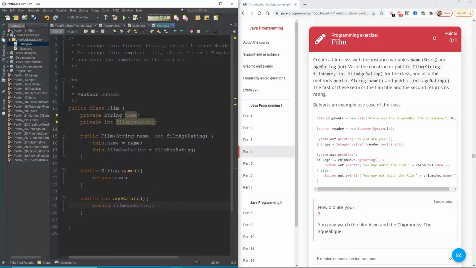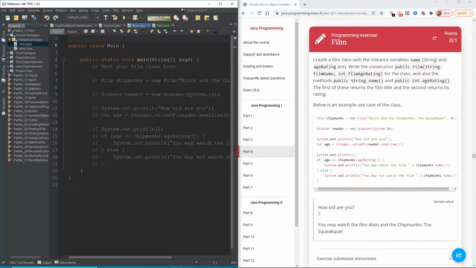So this constructor is going to prompt us for the data to store in name and film age rating. And you remember, you can select whichever variable and it will show you any corresponding variables. So the parameter that's passed here as name is going to be saved in here, and then the parameter that's passed for the film age rating is going to be saved in here. Okay, so let's head back to our code and uncomment this.